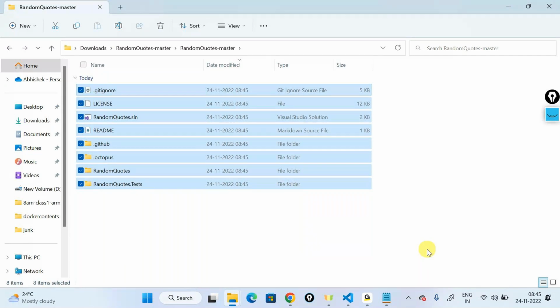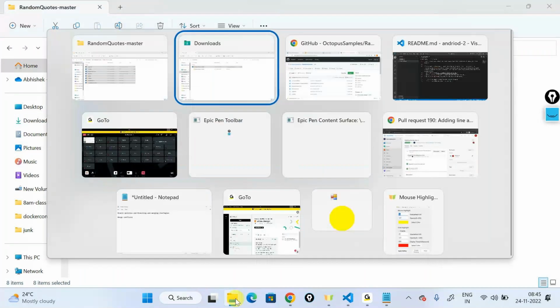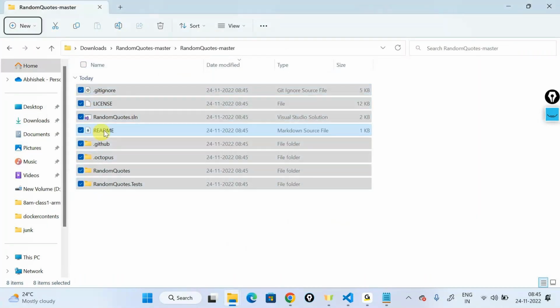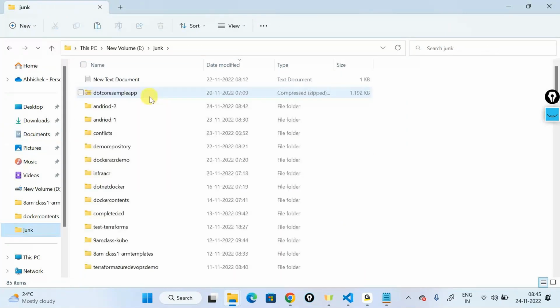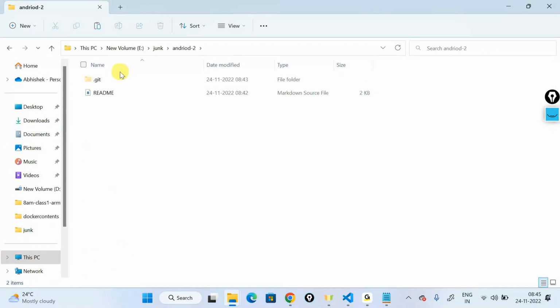What I'm now doing is that I have the code. I'll just copy my entire code. And I also know where my branch is cloned, right? It's in the junk folder in Android 2. This is a README file. What I'll do right now is add a new folder here.